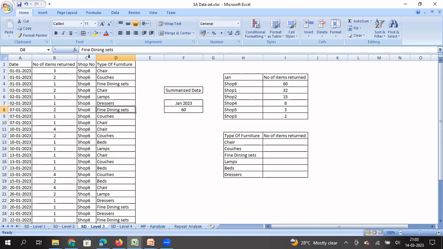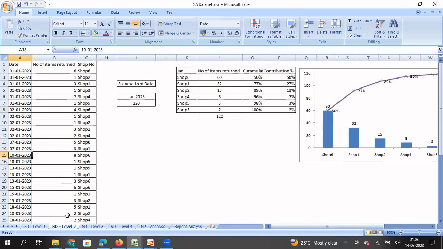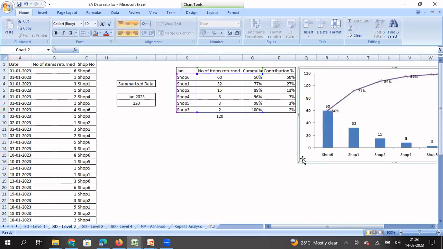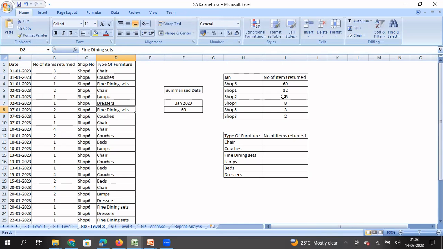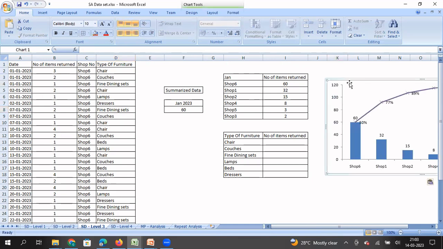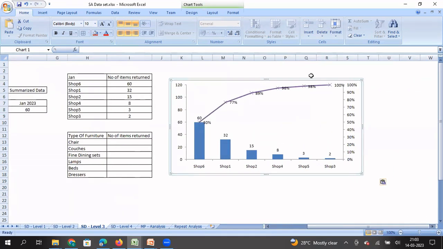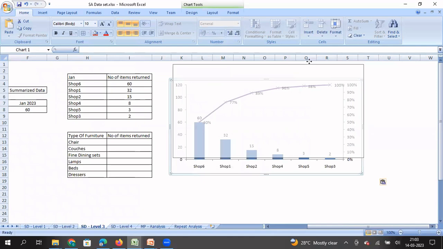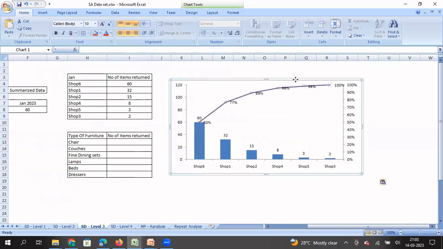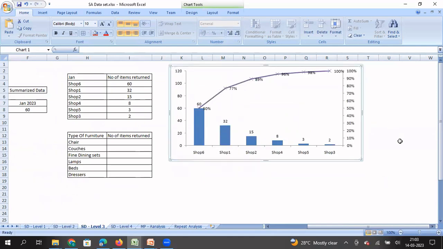So in this case, I've identified shop 6 as my top contributor. So within shop 6, which kind of chair is getting returned often? If I want to know that, I need to now break down this Pareto chart. So if I copy and paste this Pareto chart here, now I need to break down this bar which is showing us the 50% contributor. So this bar needs to be further broken down, and only then will I be able to know what exactly is the problem.